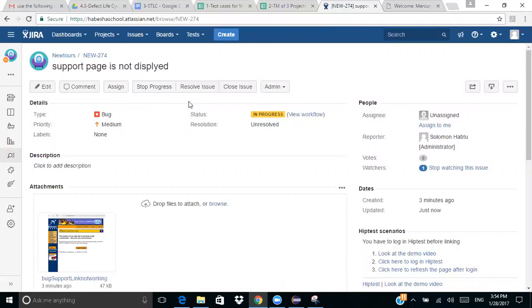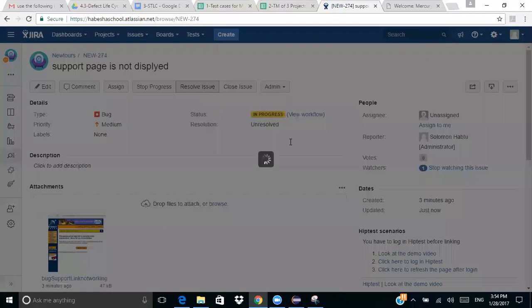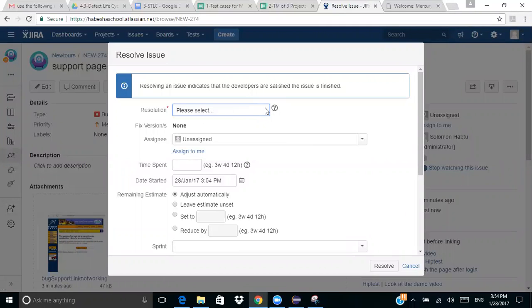It is in progress, and when it is finished, he will say resolve issue. Then he will say yes, the bug is fixed. He will change the status to resolve issue, and the resolution is done automatically. There are different types of resolution: will not do, duplicate, cannot reproduce. So he will say done, and he will assign it to the tester automatically. The tester will get that message.